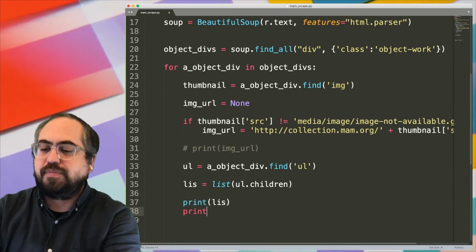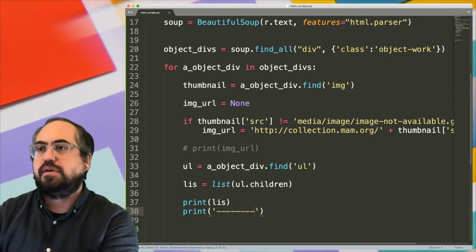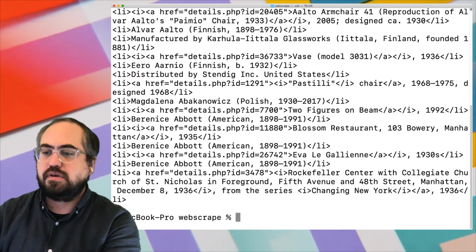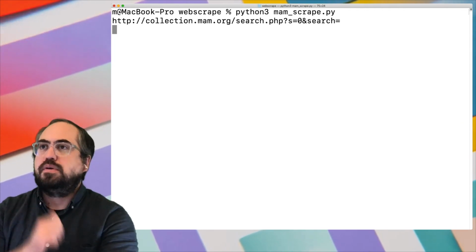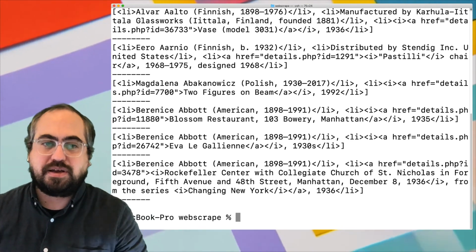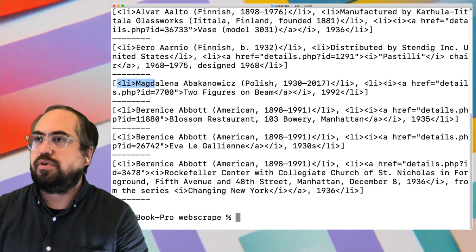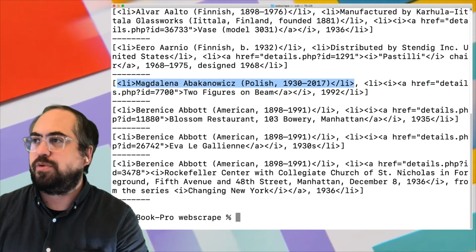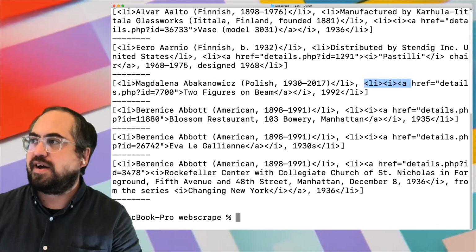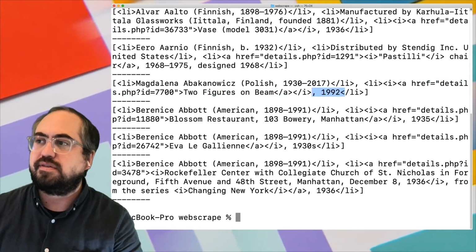And let's just add a little line at the bottom of the screen just to separate the individuals. All right, so let's run it again and see how it looks. All right, so now it's forced the LIs into being a list of LIs, and you can see that for the first one here, this example one, the first LI is a creator, and then the second LI has the title information, and then there's the date.